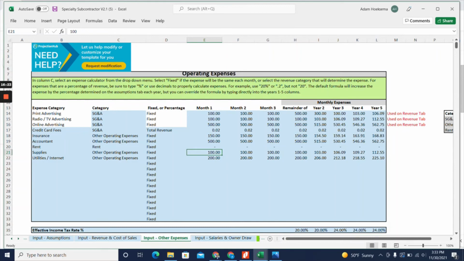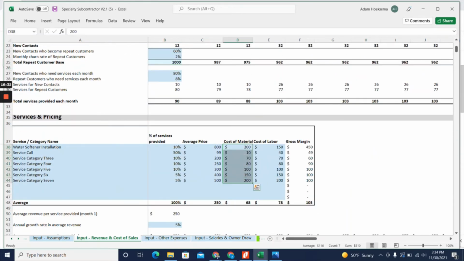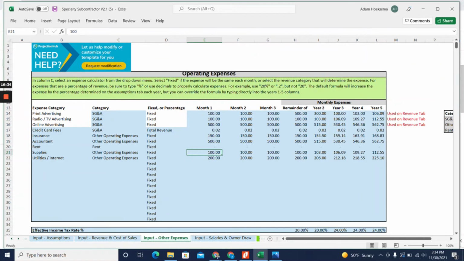And then just supplies. And this would not be supplies that would be like job supplies, because we already included job supplies over here in your cost of material. So you don't want to double count that here. This is just like office supplies. And then you've had utility, internet, and you can add more expenses as you have them down here. As you think of other general expenses you're going to have, you can add those.